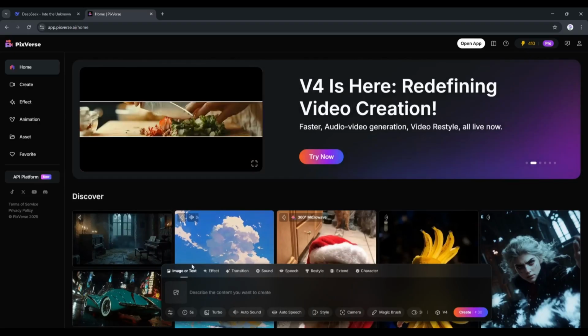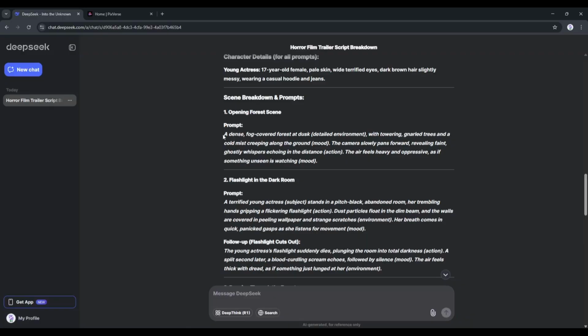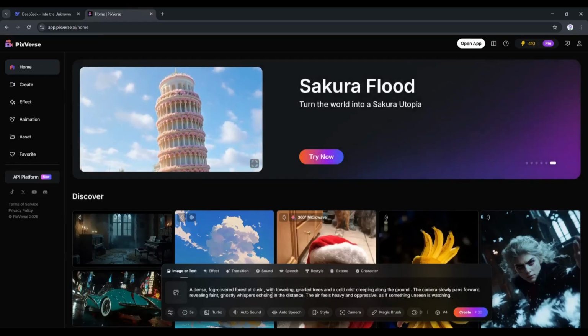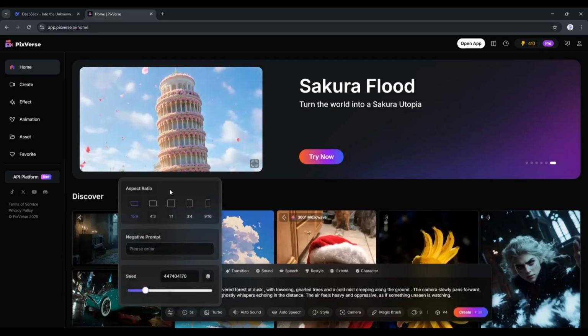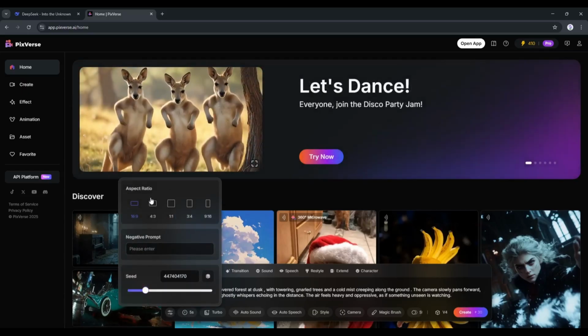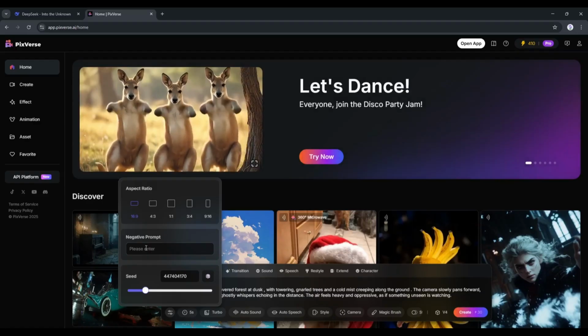Come to the Image or Text tab. Now here in this box, we have to enter the prompt. Copy the first prompt and then paste the prompt here in this box. After entering the prompt, come to the settings. Here, you can set the aspect ratio. I will go at 16:9. After that, enter the negative prompts if you want.